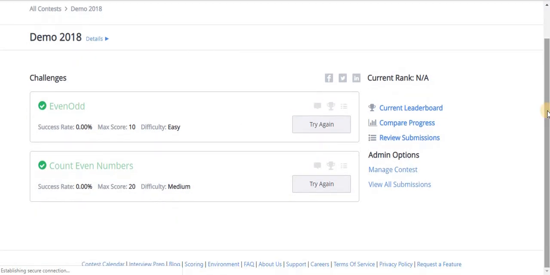Then I can go and see that I have correctly submitted the problem. Also, if you have several test cases and a few test cases are not passed, your score will be determined accordingly. You can compare your progress with the other competitors, you can review submissions, and then you can see the leaderboard and so on.